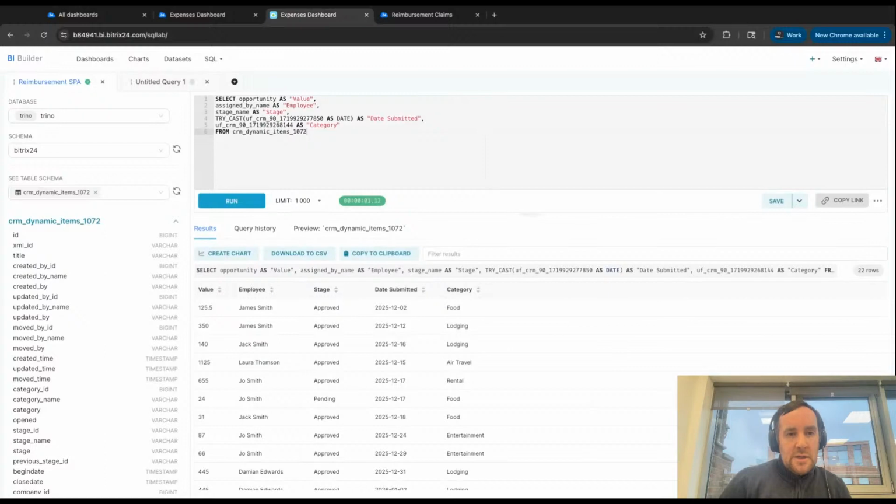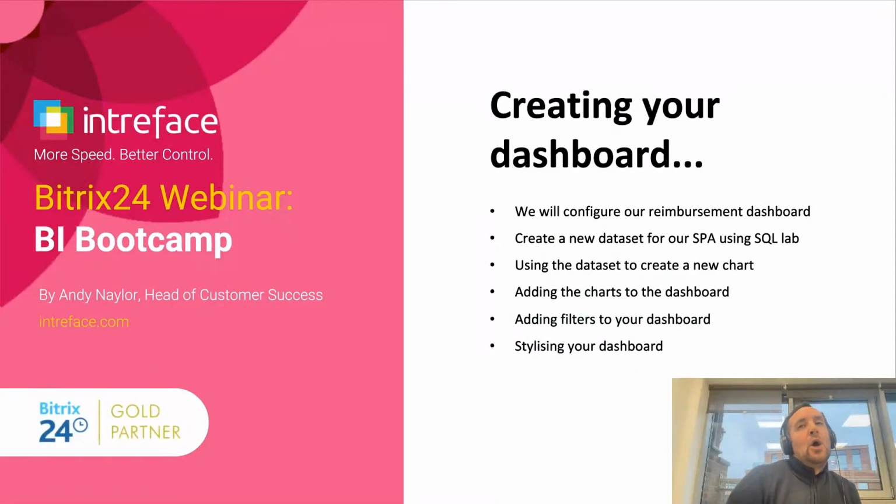What we'll do next, if I just switch back to my other screen, so just bear with me one moment. And then the final part of this session, the last 15 or 20 minutes or so, it won't take too long, is about creating your dashboard. So we've got that data set that we're going to be using to create our dashboard.